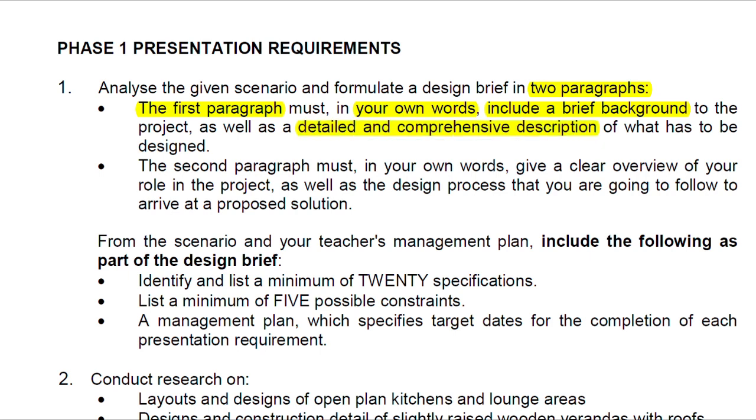This needs to be a paragraph. All of this, in your own words, you have to give a background and you need to give a detailed and comprehensive description of what has to be done. It's only 1 paragraph. Don't go more than 1 paragraph. We're looking at no more than 100 words here. What is a detailed, comprehensive description?